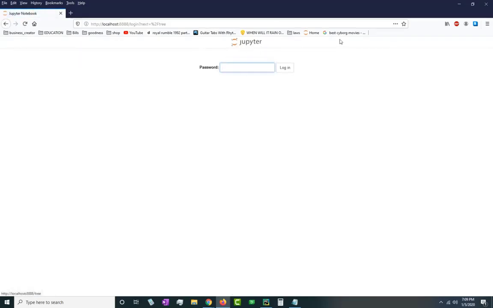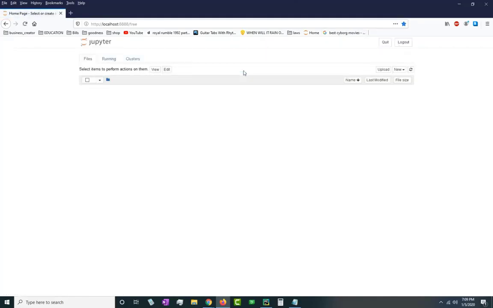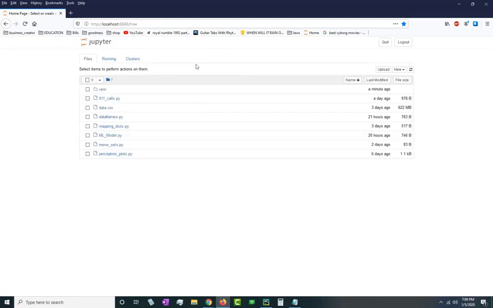Okay, so that's it. Looks like I already had one with a password on it, so it's going to ask me for the password. I'm going to see if that's the right one. Okay, so here we go. There we go. So now you can start working on your Jupyter Notebook. So it works from here.